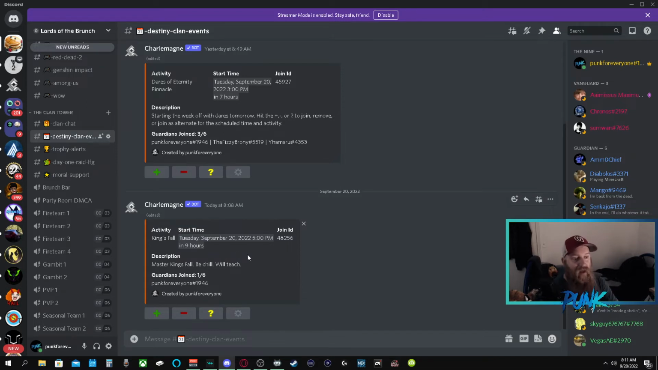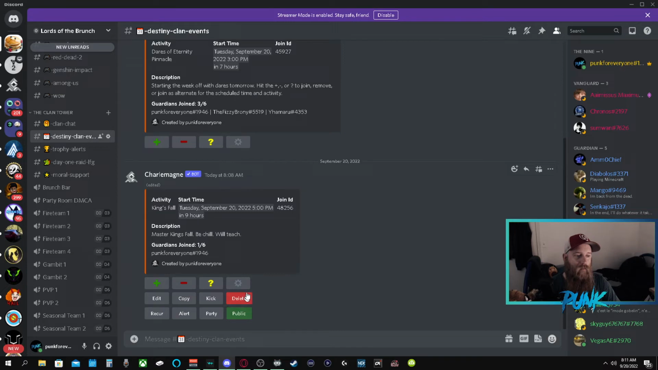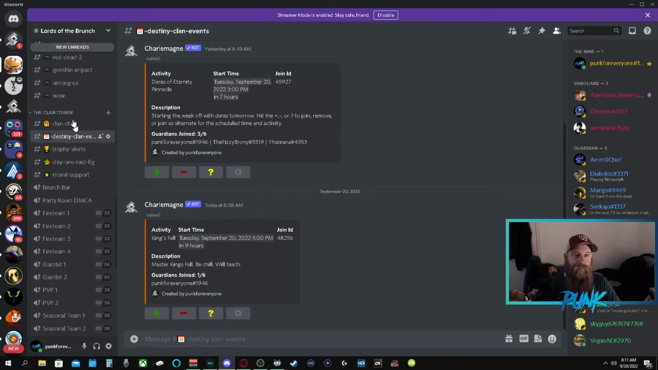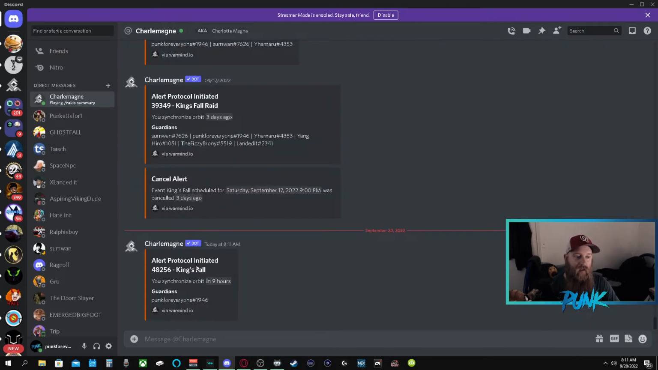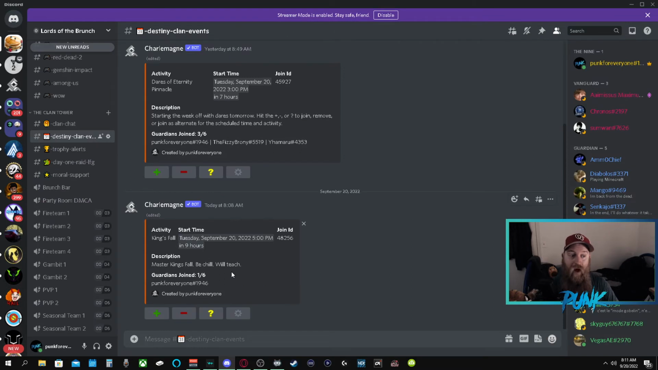Next thing, and this is where it starts to get into more advanced uses. But you can hit this gear and you can actually send an alert to the people. Like if I say alert, I'll get a DM from Charlemagne and it'll say synchronize in orbit 9 hours and it'll message all the people who signed up for it. It'll DM them from the bot. So you don't even have to do anything about DMing them. You're just reminding them, hey, it's time to synchronize in orbit.